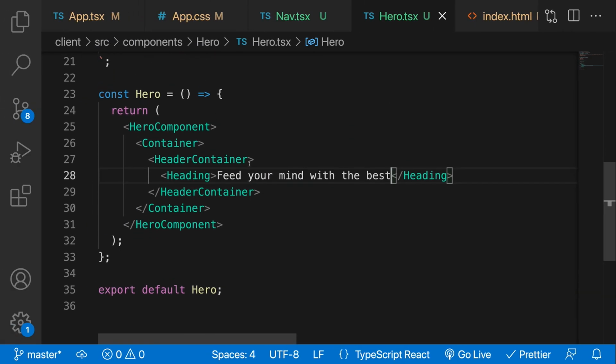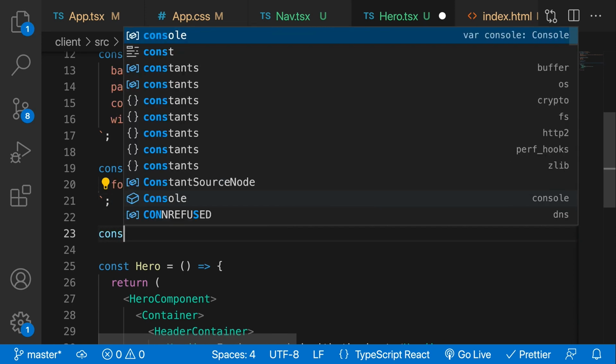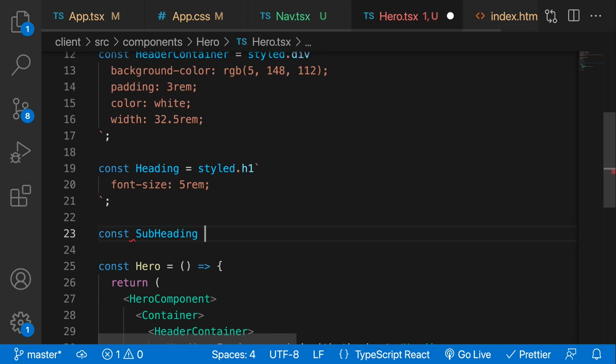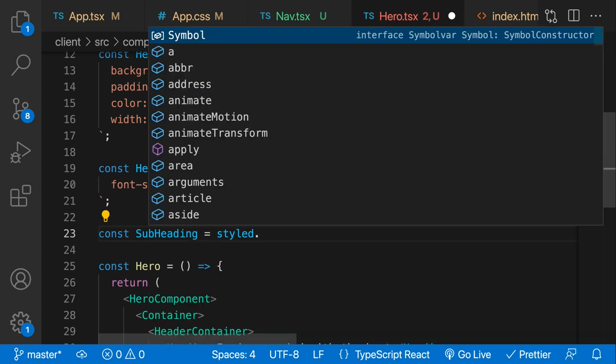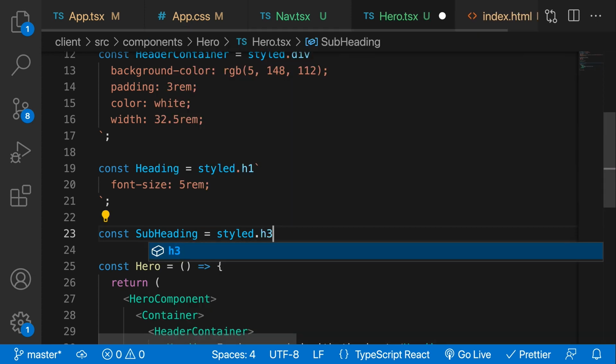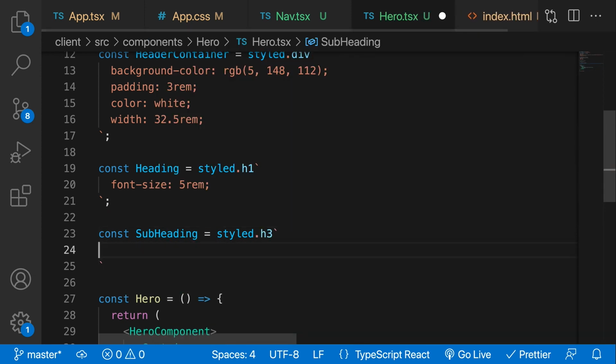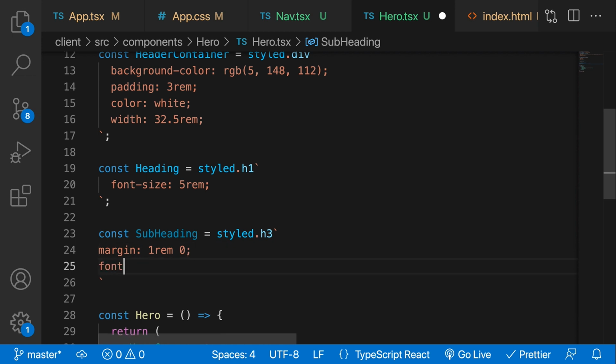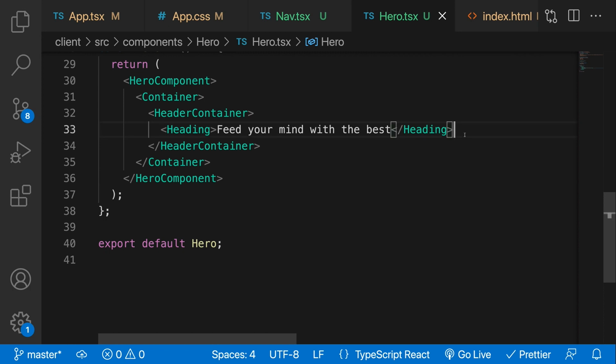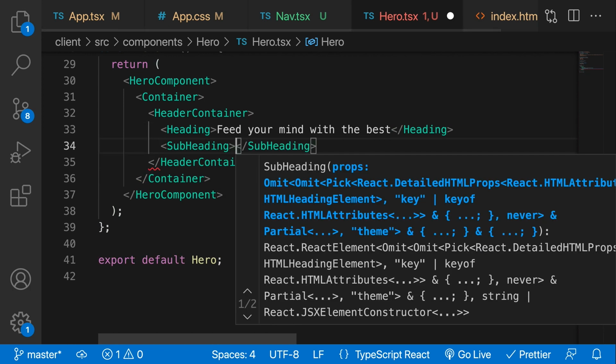All right. So now we want the subheading. So let's go ahead and let's create another component called subheading. And that's going to be styled dot, and we're going to give this an H3. And over here, let's give it a margin of 1 rem, top and bottom, and then 0 left and right. And then we're going to give it a font weight of 400. Save that. Let's go here and let's create this subheading. Now inside of this subheading, we're going to have some stuff in here.